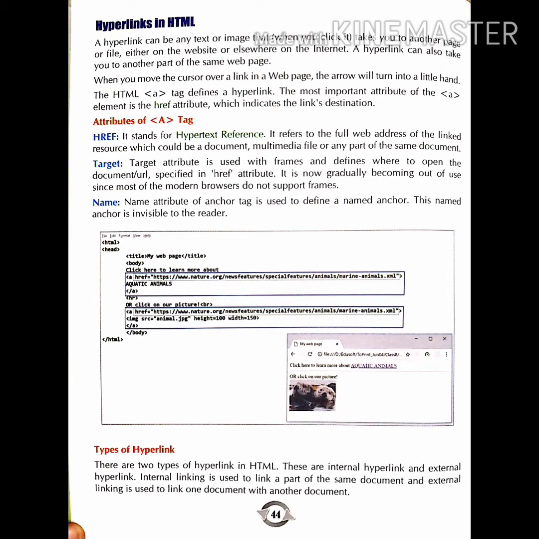Okay, let's discuss hyperlinks in HTML. A hyperlink can be any text or image that, when you click it, takes you to another page or file, either on the website or elsewhere on the internet. A hyperlink can also take you to another part of the same web page. When you move the cursor over a link in a web page, the arrow will turn into a little hand.